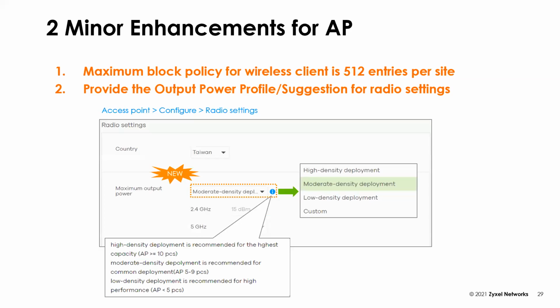We've got some minor enhancements on our access points. So the block policy for blocking wireless clients going forward is going to be limited to 512 entries. If you already have an organization with more than 512 entries, you will not lose those. Those will stay there. You just won't be able to add any more. But going forward, you'll be able to block up to 512 clients per organization.